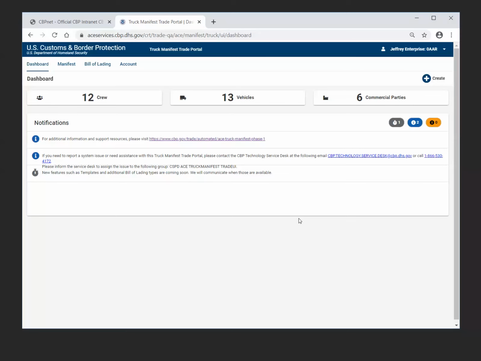Okay? So now we've launched the Truck Manifest Trade Portal. And on the very top, you're going to see the title bar with the name of the application. To the right, you're going to see a user menu, which will display all of the SCAC codes that are associated to your account. If you need to change to a different SCAC code within your ACE Portal account, you have a Change Carrier Account button.